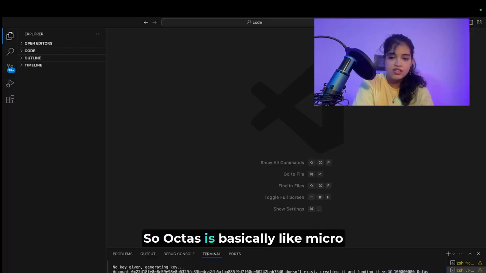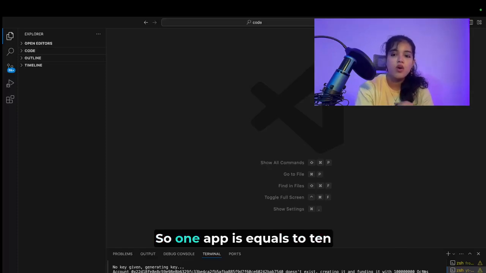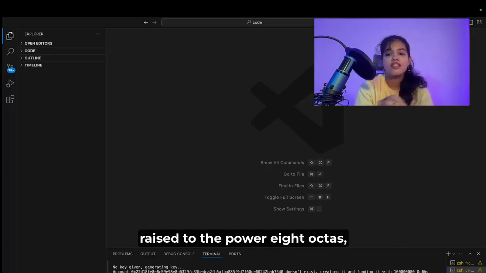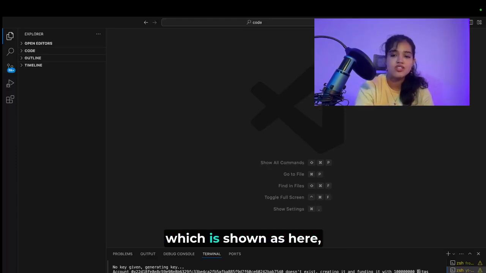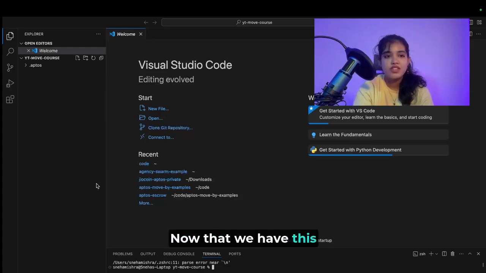So octas is basically like a micro-currency for the APT token. So one APT is equal to 10 raised to the power 8 octas, which is shown here, similar to how you would see on Ethereum as well with ethers. So great, so now that we have this account set up, I'll very quickly like to show you how this configuration file looks.